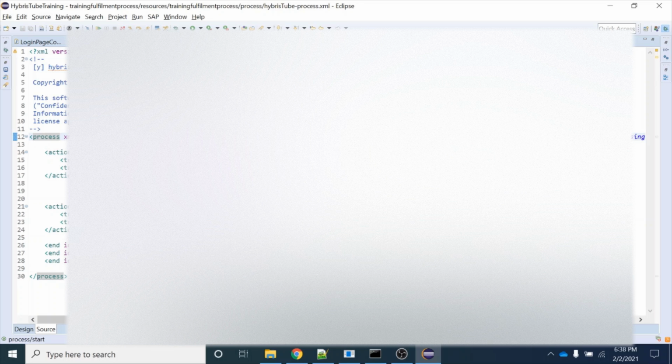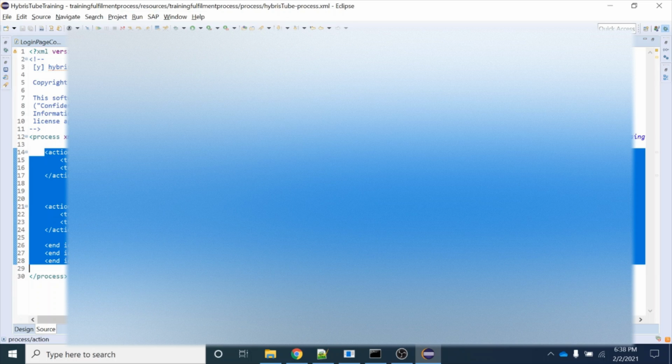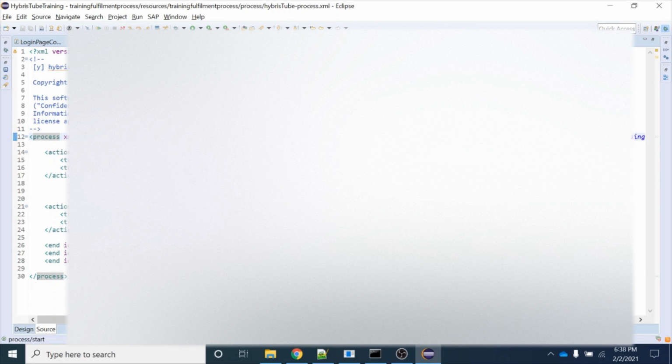Here we define which action should run first. Like over here I have mentioned, firstly this Hybris tube action 1 should run, right? That is why I have given this start action 1. If I give a name of an action which doesn't exist in this file, then again this will throw an error. So over here we need to give the right action name, right? So these are the things.